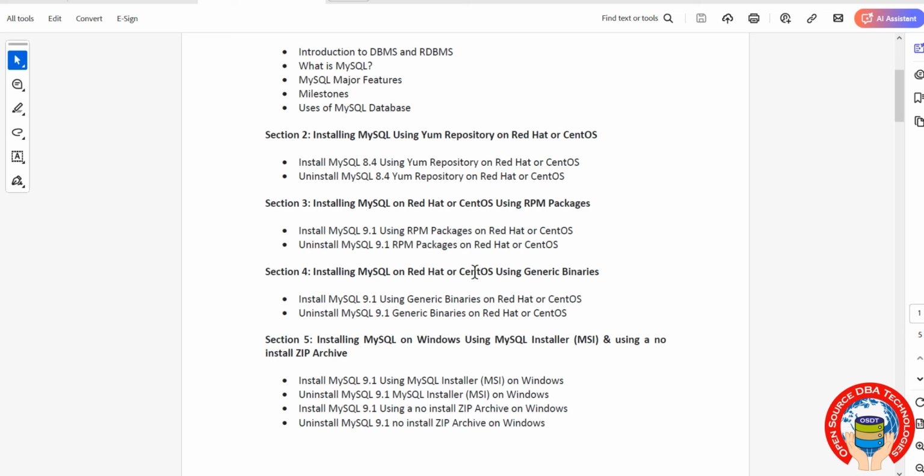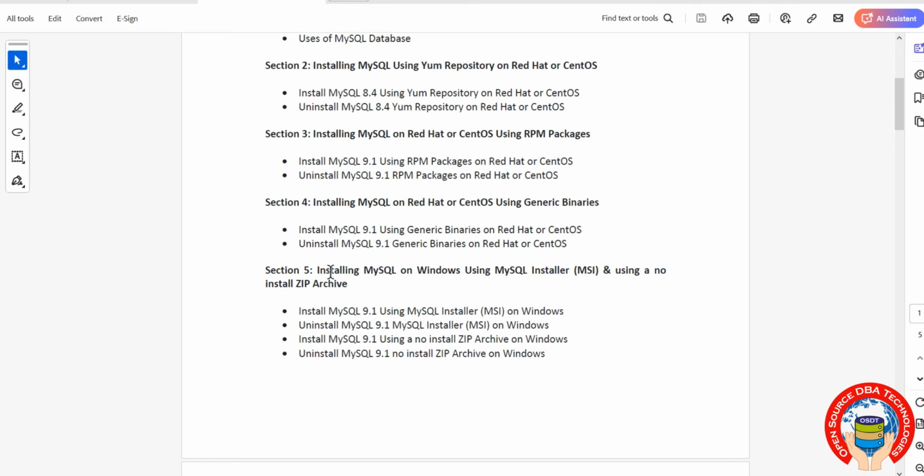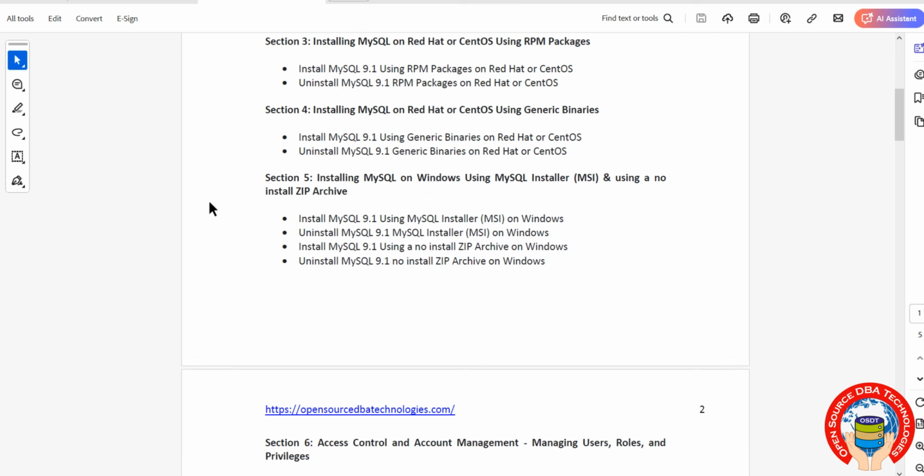Then generic binaries installation. This is for 9.1 only. This is already uploaded. And installation of MySQL using MSI installation as well as the no-install ZIP archive. This is the 9.1 version only.